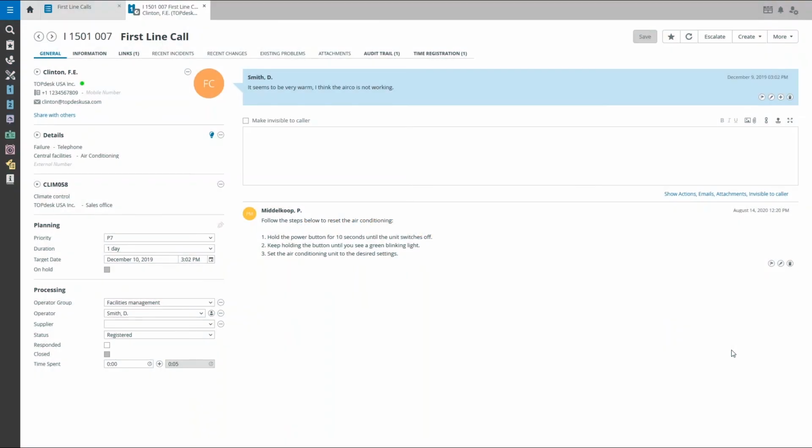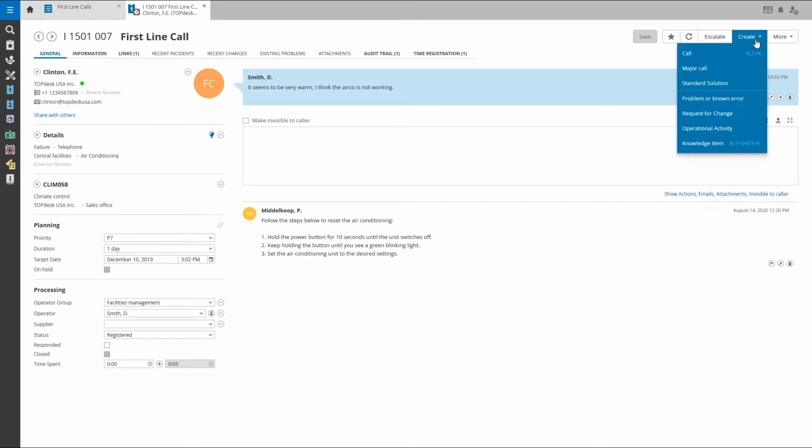Save some time by directly copying specific call data from a call card. Go to the upper right corner of your screen and click on Create. From the drop-down menu, select Call.